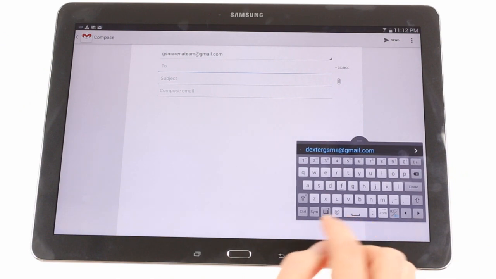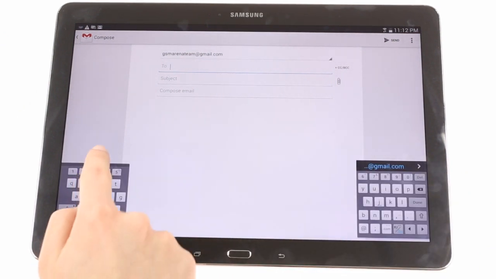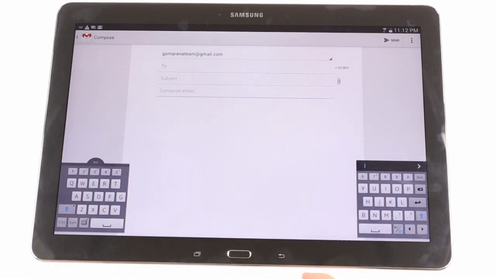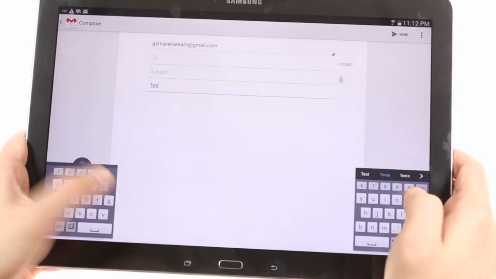For text input, Samsung has created a keyboard that takes up a rather large chunk of the screen, but you can switch to a smaller floating keyboard or even a split keyboard. The split keyboard has a definite advantage since it puts all keys in reach of your thumbs.